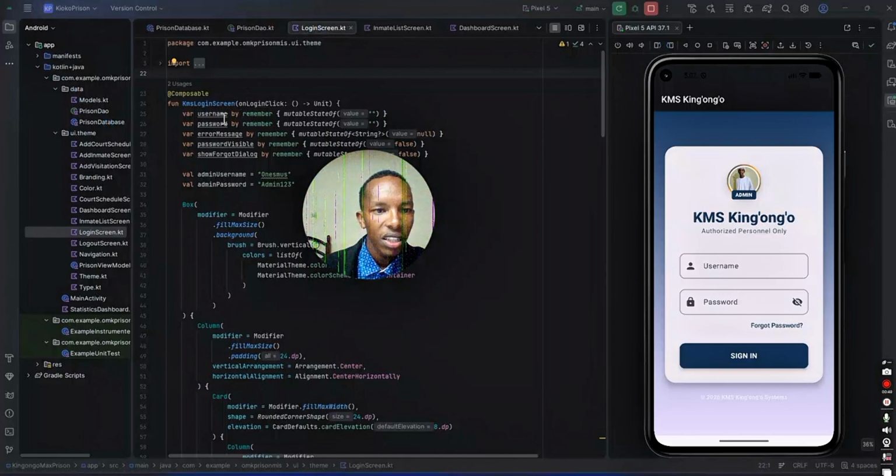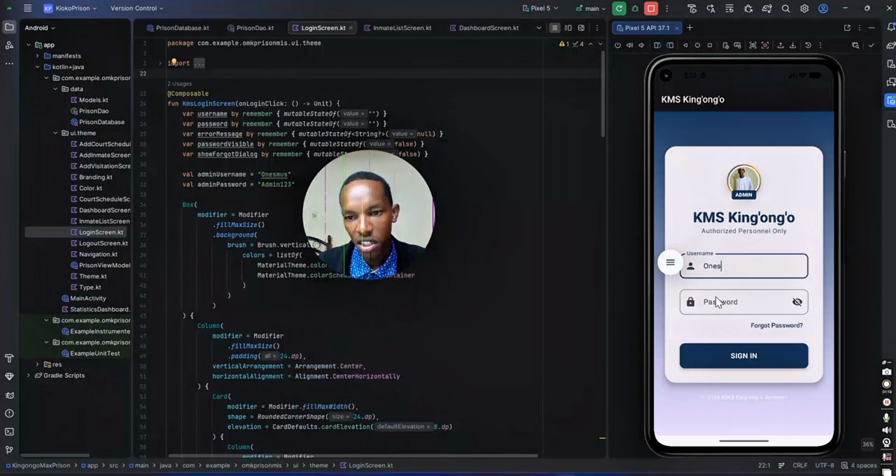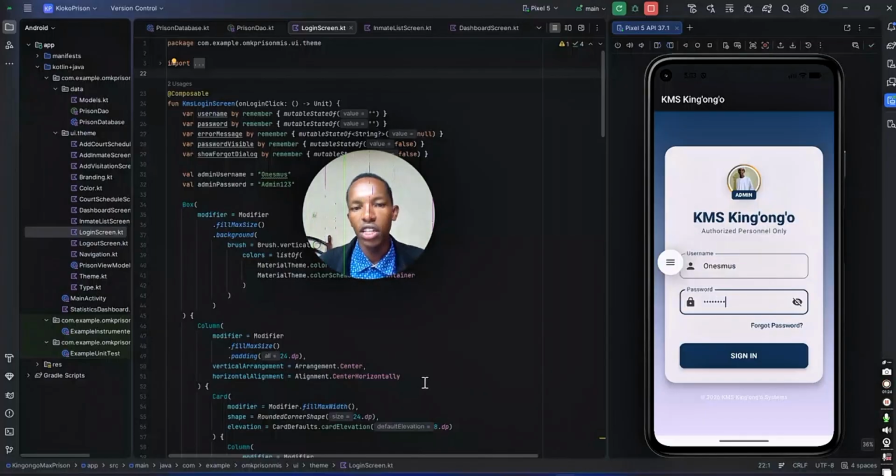This is my login screen. I've used Jetpack Compose for the composable fun KMS login screen. It has onClick, username, password, error message, and also the validated username, admin username, and the password. So directly, let's log into our virtual system. The username is Onesmus, as you have seen in our login screen, and the password is admin123.